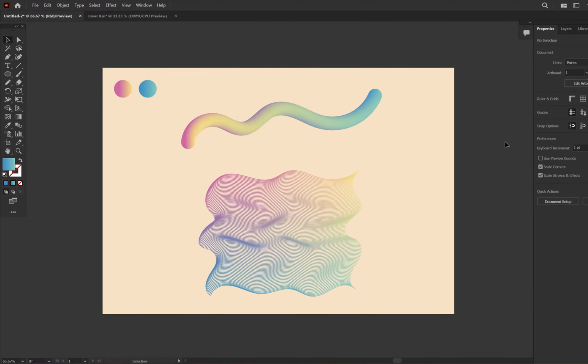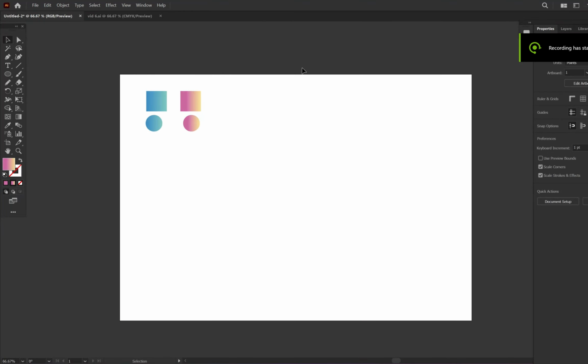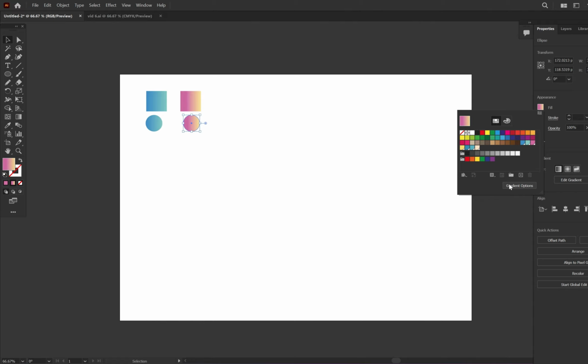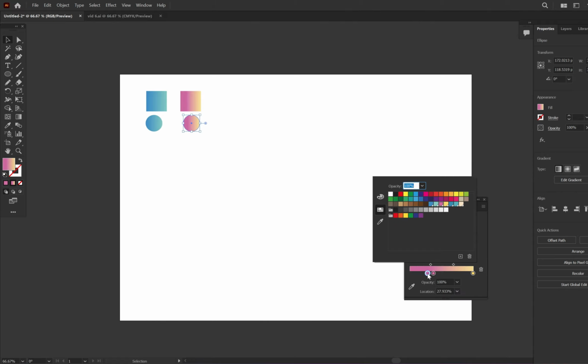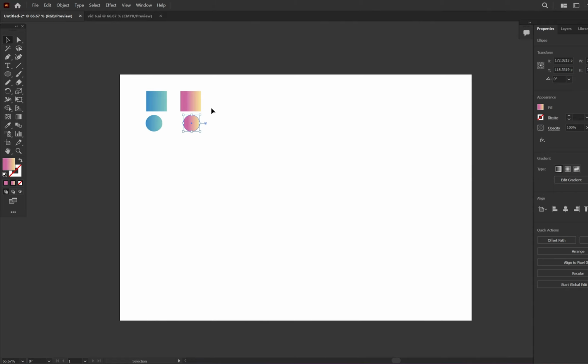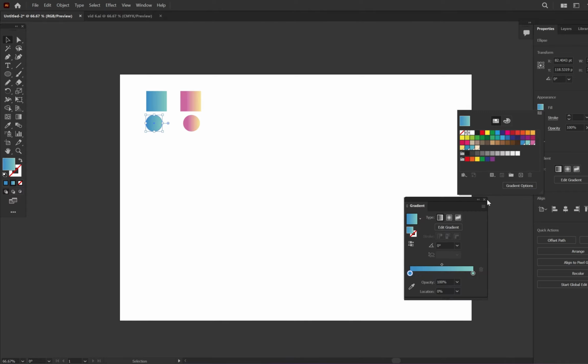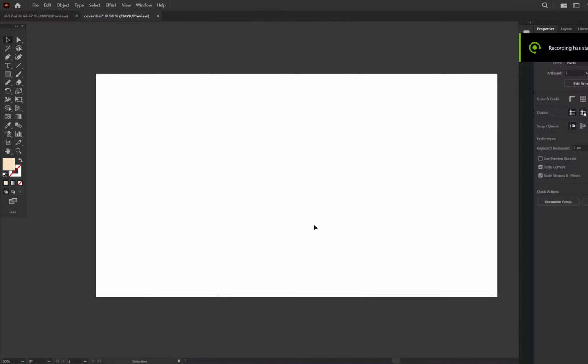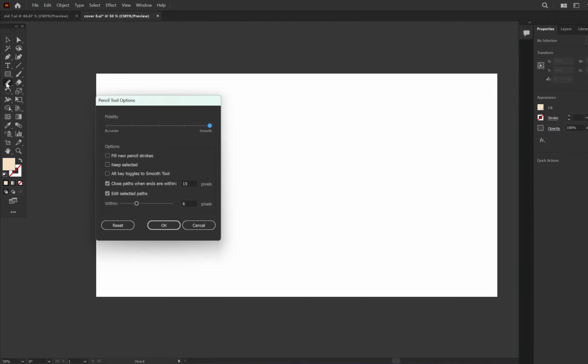Let's get started with the magic of the Blend tool. Take any gradient you like. I have selected a few colors I would like. Make sure to keep these settings by double-clicking the pencil tool to have smooth curves while drawing.